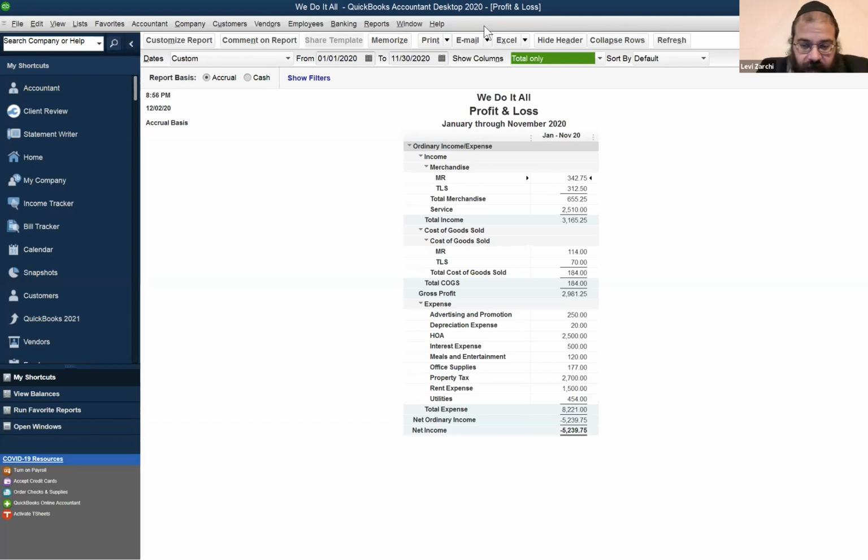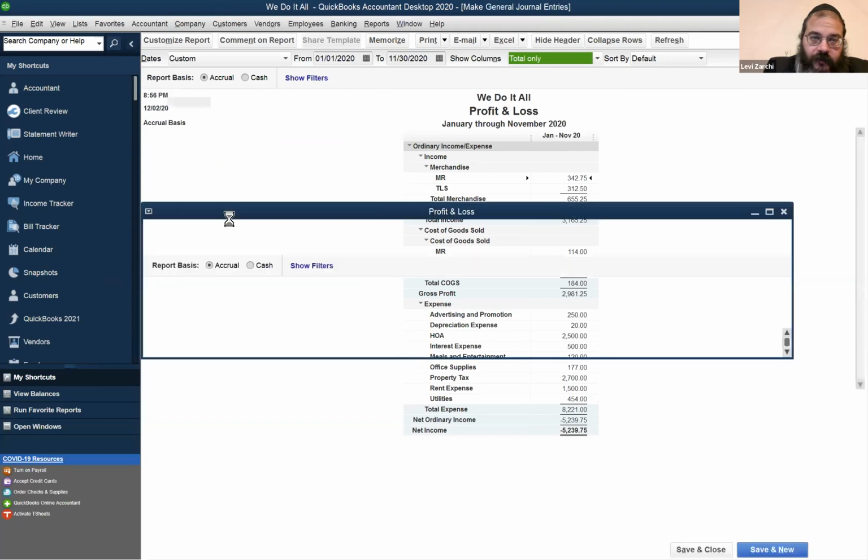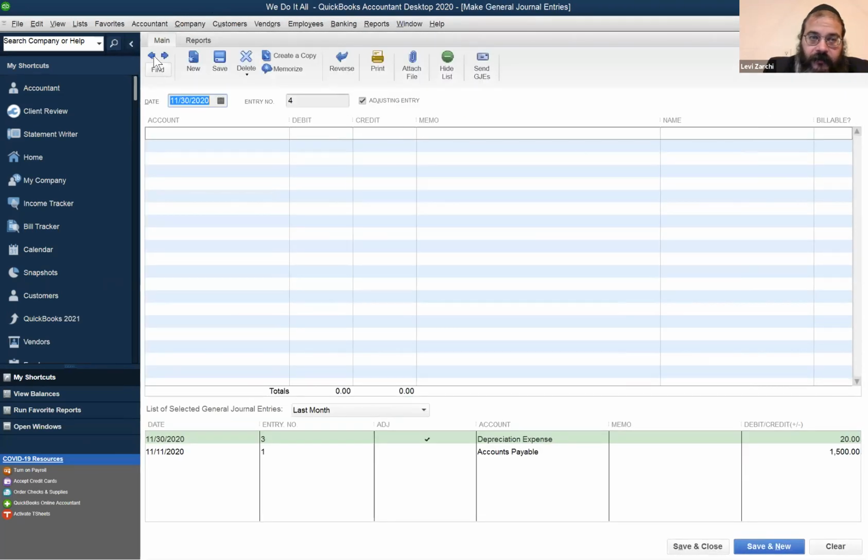I'm taking a pause for a second to give everyone a chance to do this entry again. Company, make general journal entries. And what we did was an adjusting entry to recognize depreciation expense of $20 and an accumulated depreciation of $20. That's the debit and the credit. I'm going to hold this window open so you can see it. You can save and close. We're going to come back to this in a moment.